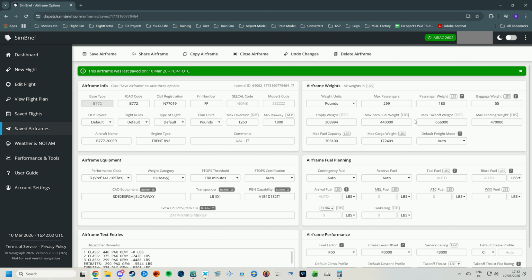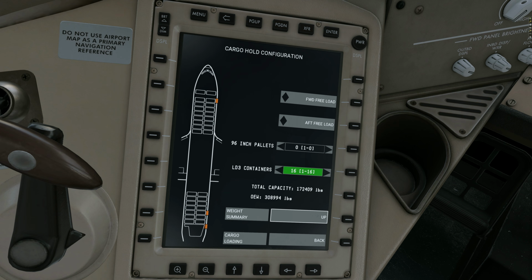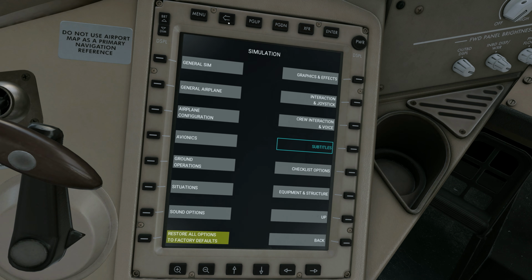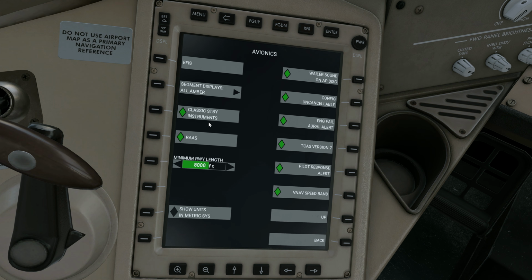for maximum realism. The max fuel weight is most likely always going to be 440. Max takeoff weight 656, and max landing 470. These are standard values that are applicable across the entire fleet for FlightFactor. We also changed our units to pounds, and where we can change that is also relatively simple. We go back, we go to avionics, and then we can see that as long as this is not set, we are in pounds. If we want it in metric units, we can say metric units and select this.